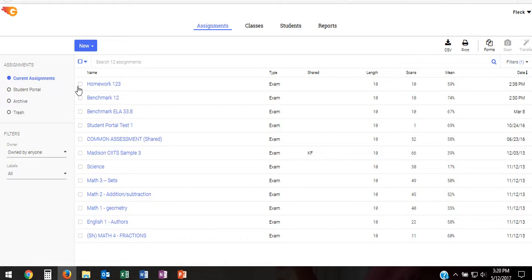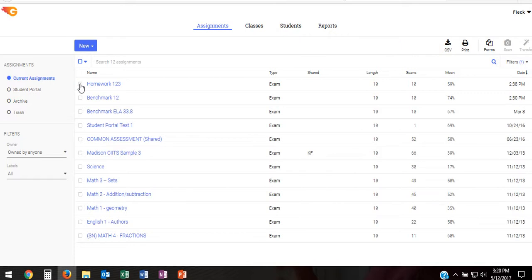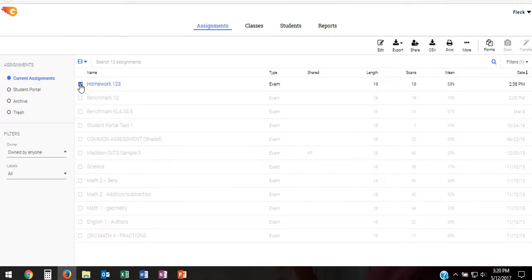Next to the name is a checkbox. And if I check the box next to an assignment on the home page, it opens up some additional options to me in this upper tray. So one more time, let me do that. Uncheck and check. And we're going to cover some of these operations.